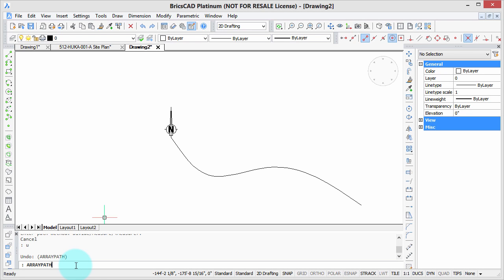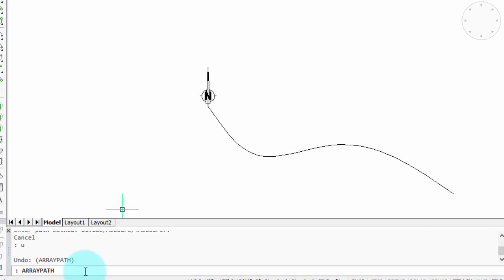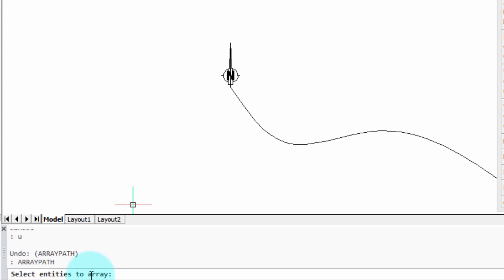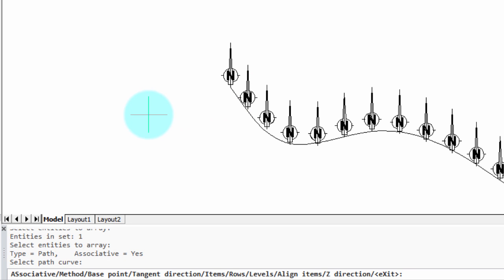The command for creating rectangular associative arrays is somewhat similar, so I'm going to show you quite a different one. It's called the array path command. Now, like before, it all operates on the command line. It's asking me to select an entity to array, so I pick the block. And then a path curve, so I've pre-drawn this spline, and there you go.